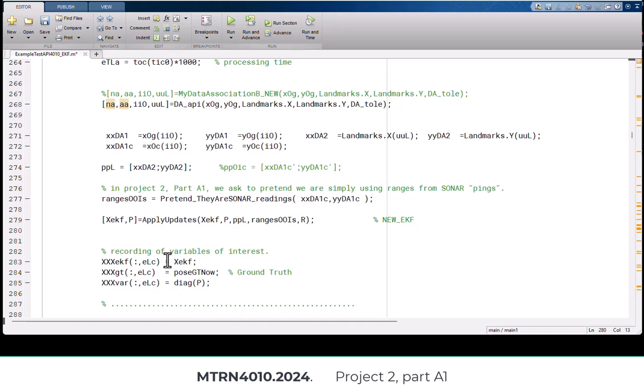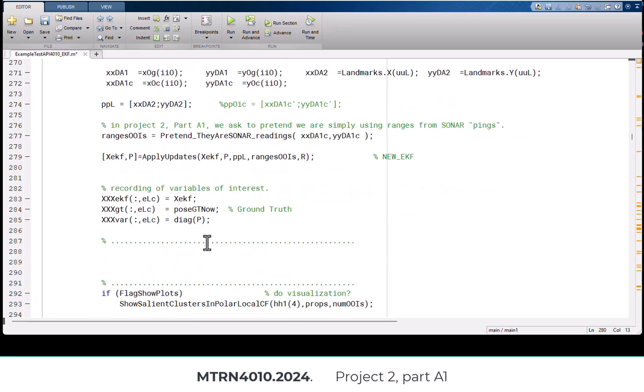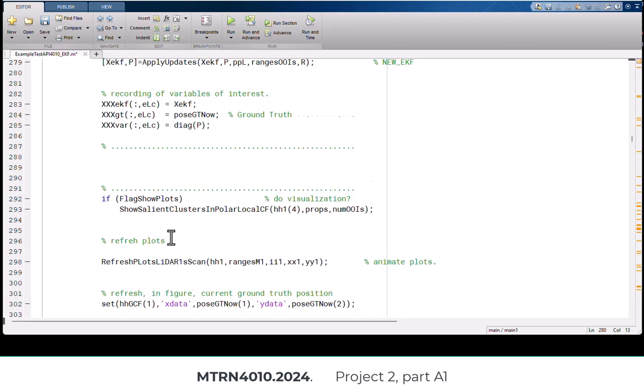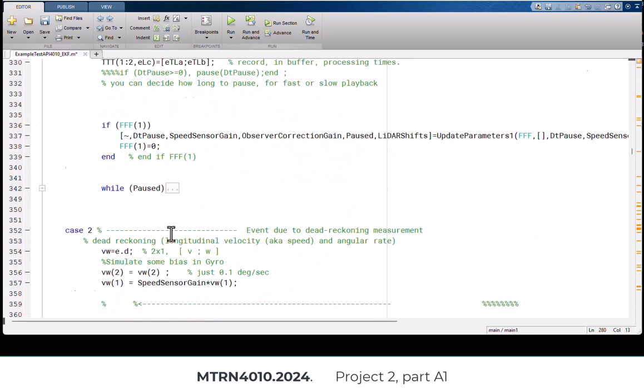After that, I'm doing the usual operation here. I'm recording things because I want to plot them when the playback session ends. All these are the real-time plots, and nothing else.